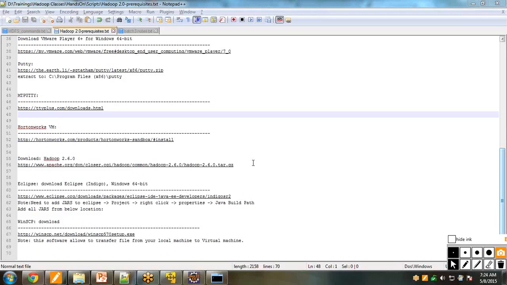It might reboot the machine. And then come down to the Hortonworks download. It's a 4.9 gig download, so it takes a while. And then download Hadoop 2.6.0. This is not required for today's class.